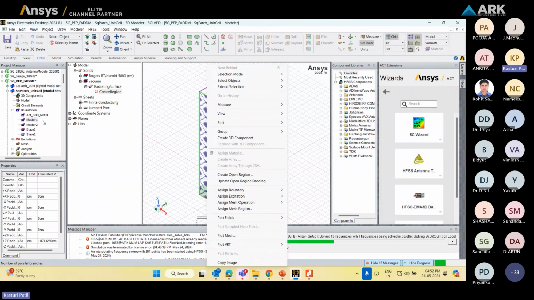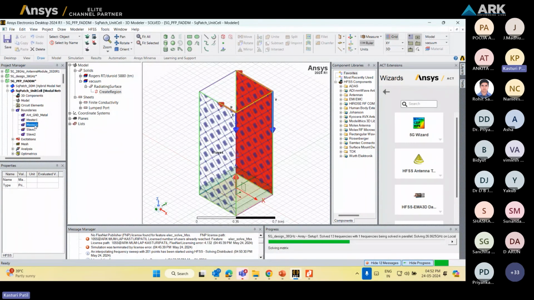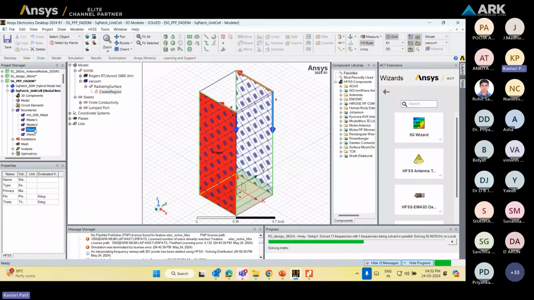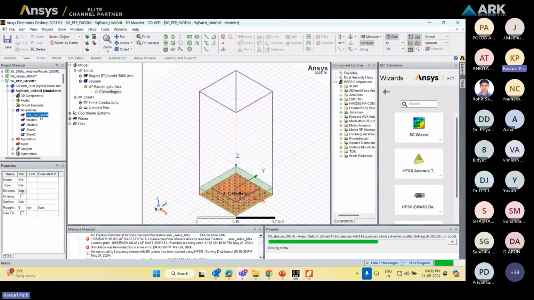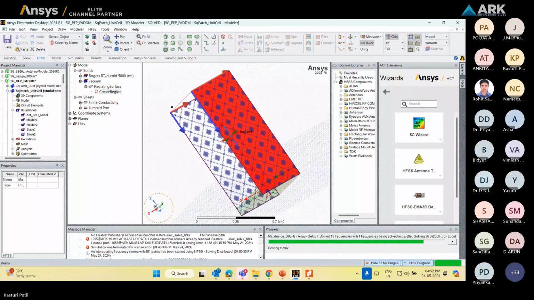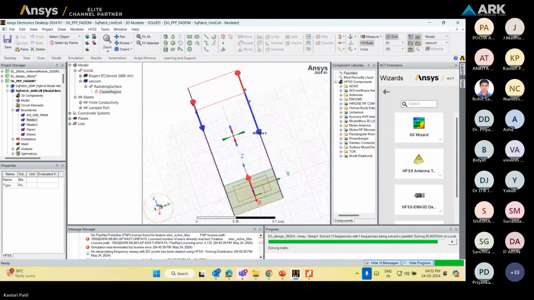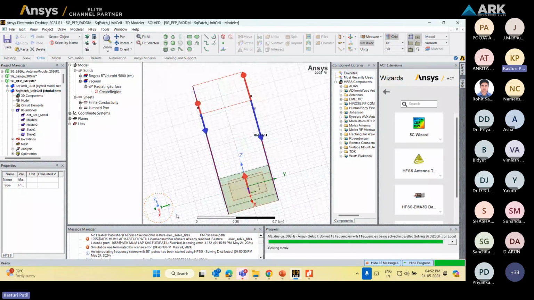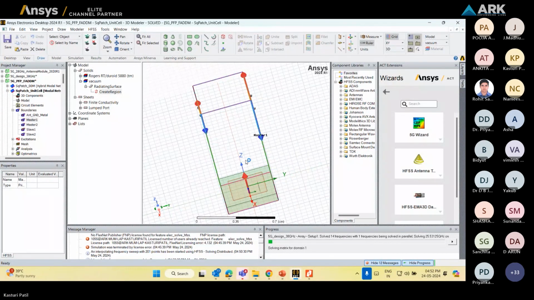This is master 1, this is master 2, slave 1, and slave 2, and this is the antenna ground metal. You can see this is a view where our ground is exactly at the middle, and the antenna is exactly at the middle towards the Z direction. You can see the XYZ directions.